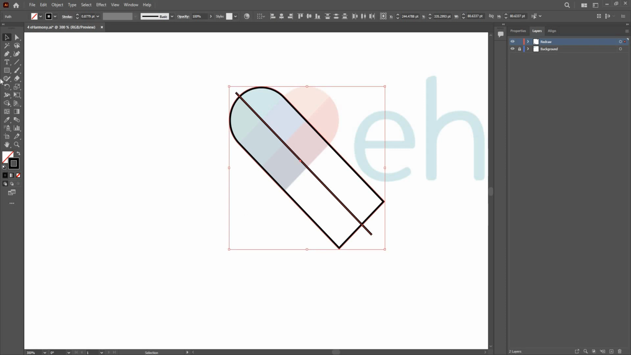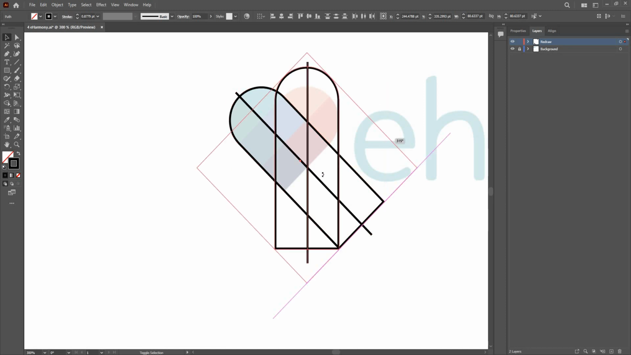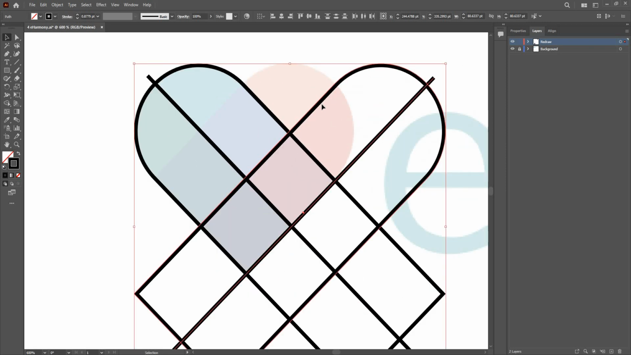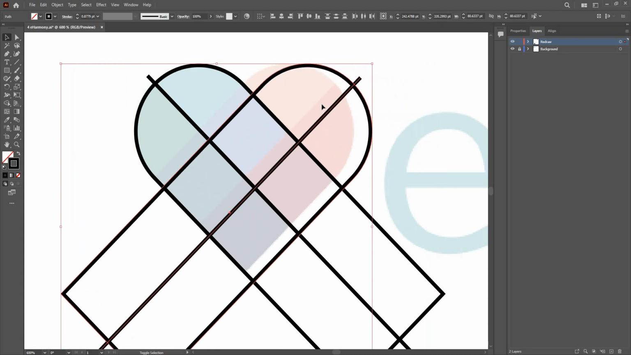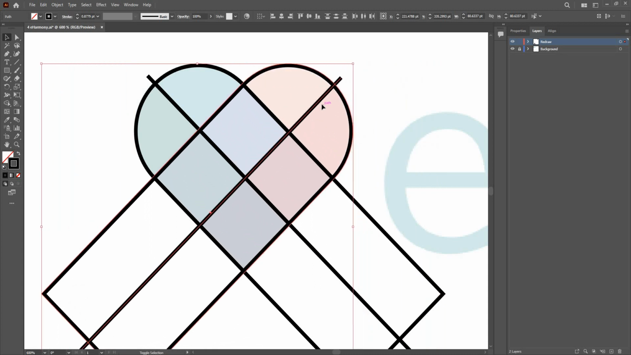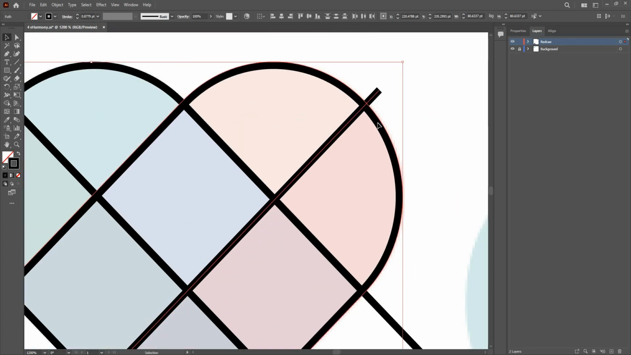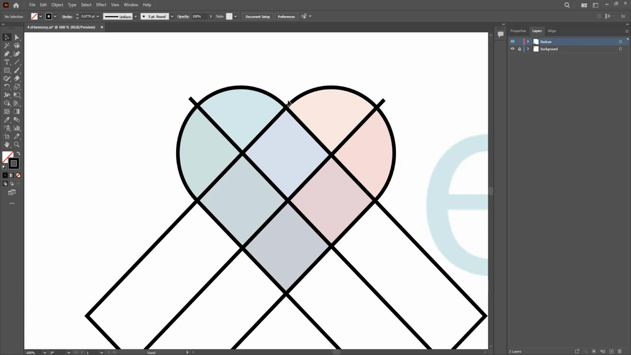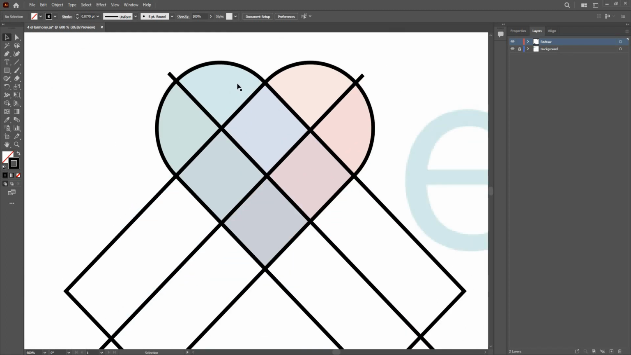So next thing you do is you can use Control C, Control F, that is paste in front, and go ahead and rotate. Now I have a copy. I can rotate this, and I can use the shift right arrow key to align this right. That seems alright. So I have my shape intact.